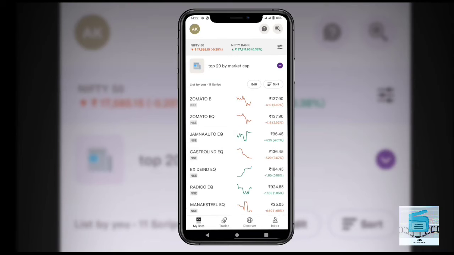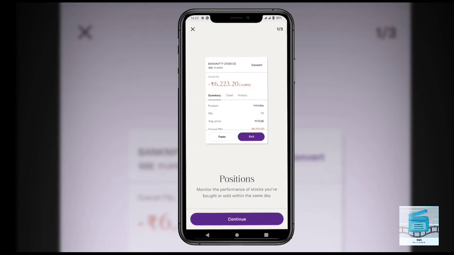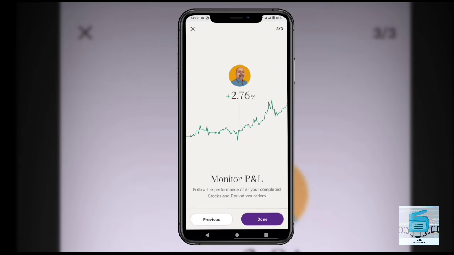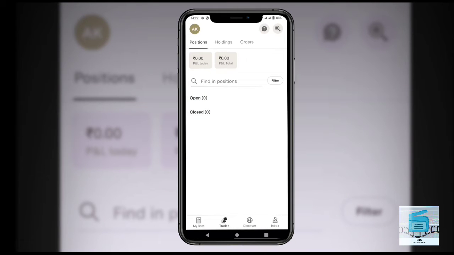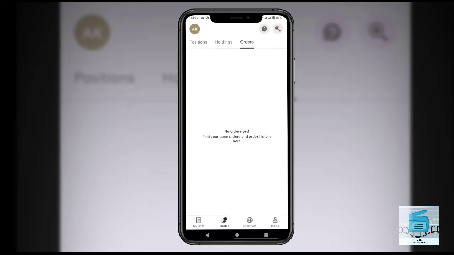Now the next tab is the trades tab. If you click on the trades tab, it will allow you to take a tour to understand what exactly you will see in this tab. So it shows positions as well as holdings. It helps you to monitor your profit and loss. Like you can see under positions, it shows profit and loss for today and the total profit and loss. As I don't hold any positions, it shows 0. Similarly, holdings, I don't have any holdings, so P&L for today is 0 and total is 0. If you have any pending orders, it will show over here.